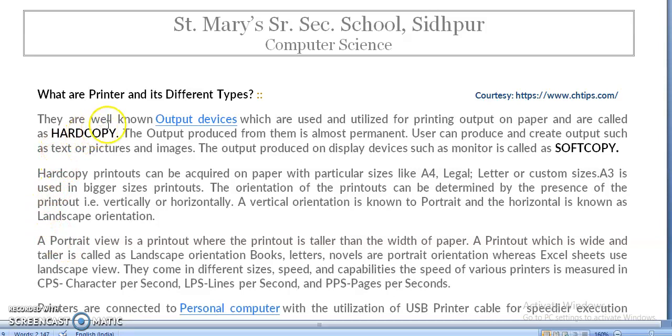So printers are well-known output devices which are used for printing output on paper, and that is called a hard copy. So the printer prints the hard copy output. The output produced from them is almost permanent. User can create output such as text or pictures and images. The output produced on display devices such as a monitor is called a soft copy, the result that we see on a computer monitor, which is not taken out as a physical output.